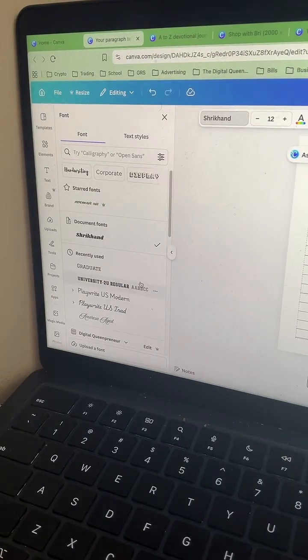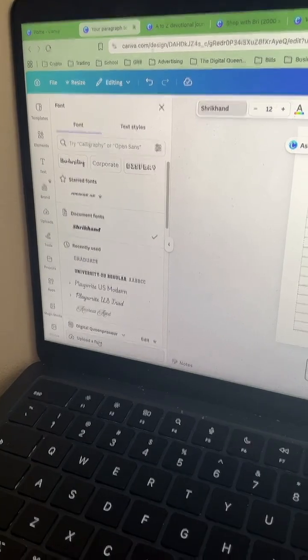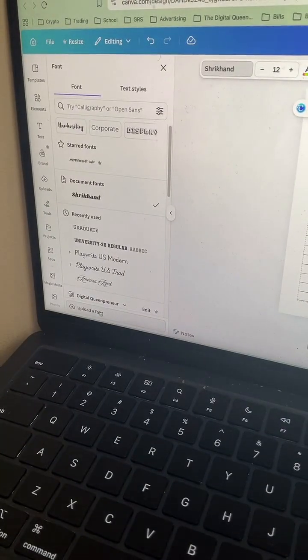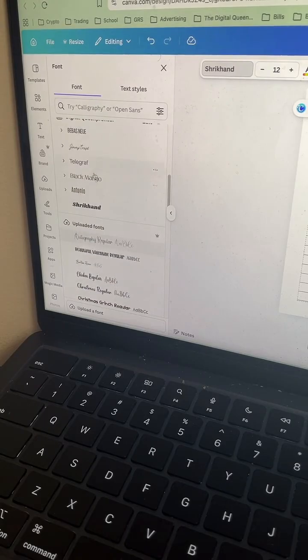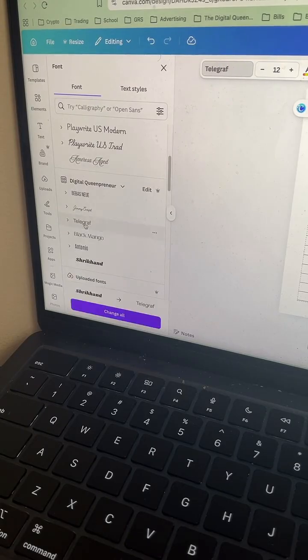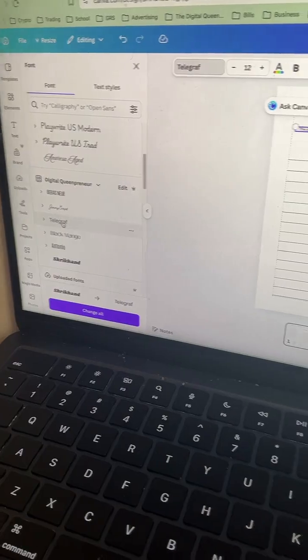You do have the opportunity, if you use a place like Creative Fabrica or thefont.com and you got Canva Pro, to upload a font if you have one that's not in here and you want to use. But mine is in here and it's in my brand kit. So I'm going to just do Telegraph from there.